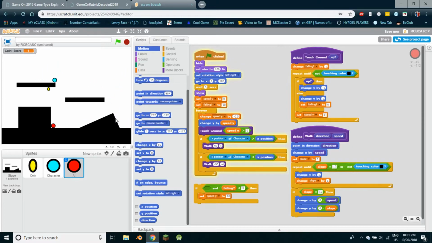And we also want the AI to be a little bit slower than us. So we're going to change our speed value over here. And it's going to chase us, but very slowly, as you can see. So it gives us time to dodge it.